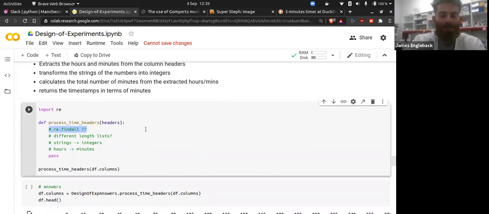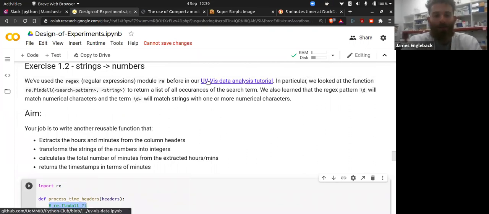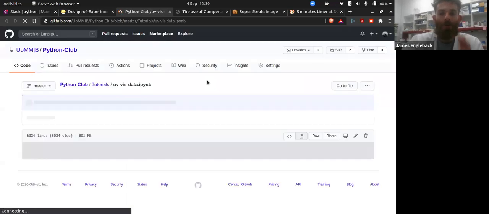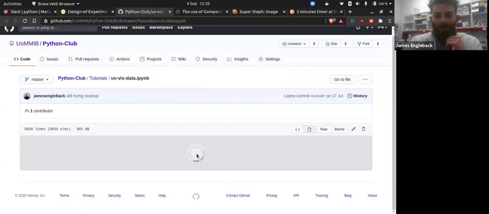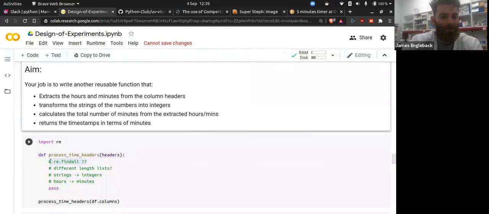Okay, I'll start going through the exercise now because admittedly I didn't give you very much help with this, especially if you didn't follow the UV-Vis tutorial which had info on how to use regex. Also, I think this link is a dead link, which I will work on fixing later on. I mean, it takes you somewhere, but at least in my case, I can't get the file to load. So I'll start going through the answers anyway.